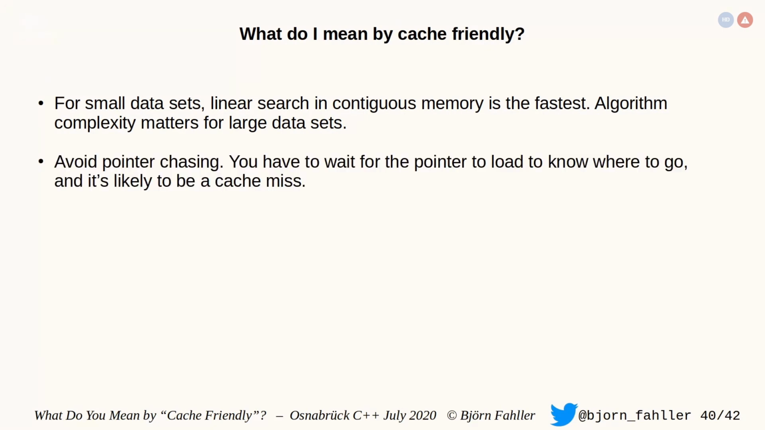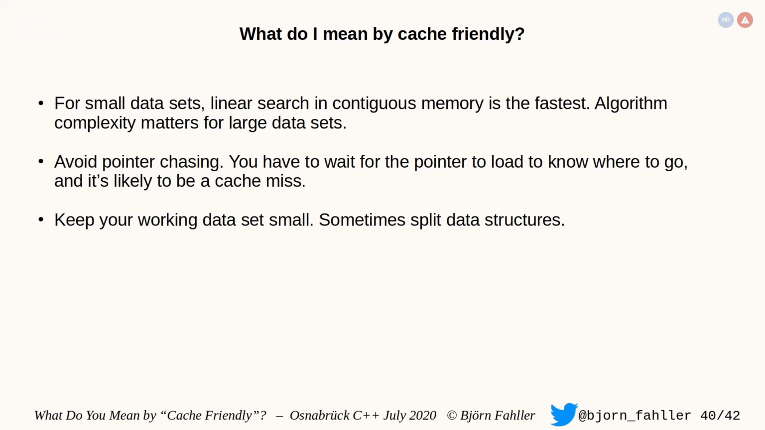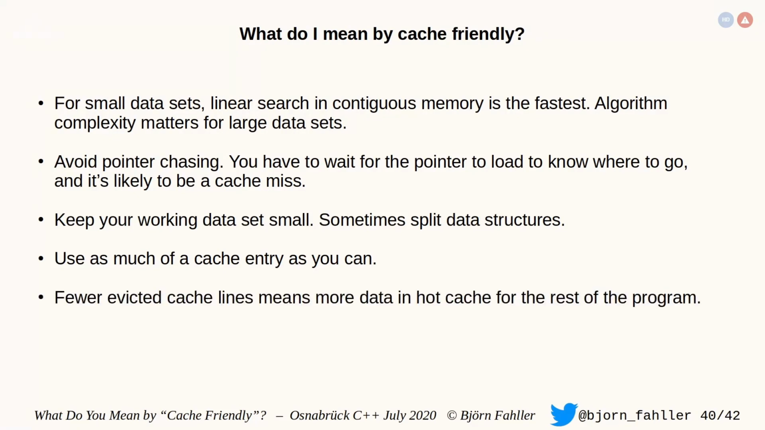Avoid pointer chasing. Keep your working data set small. You may need to split data structures. You may need to use structs of vectors. And use a cache entry. If you have taken the cost of a cache miss, then don't just throw that away. Do something with it. Make sure that your data is represented in such a way that you can use more of it. And evicting fewer cache lines means more data available in cache for the rest of the program.